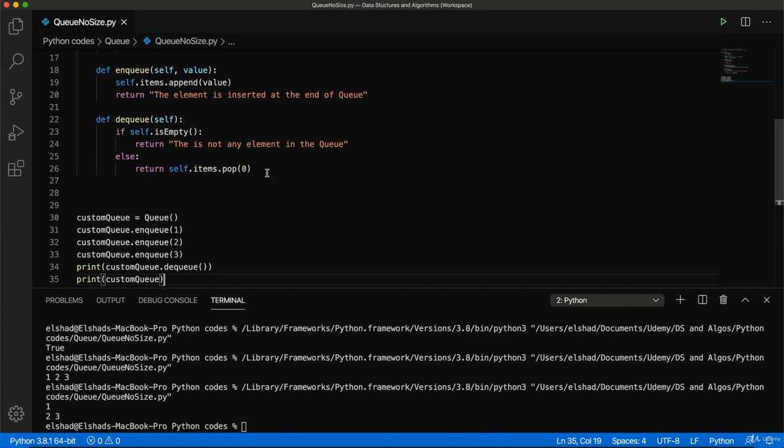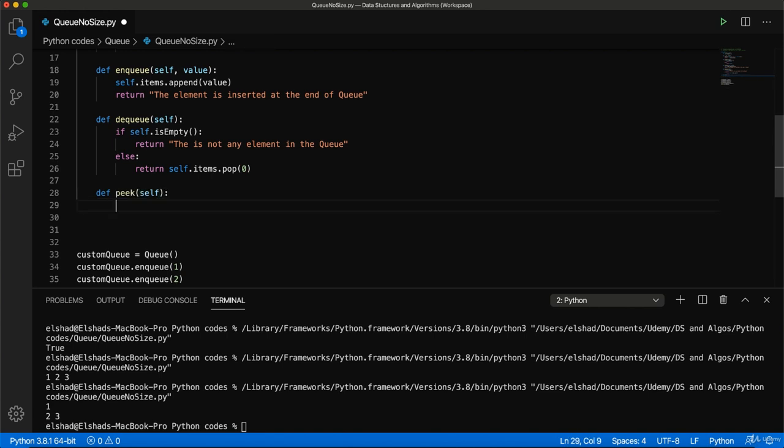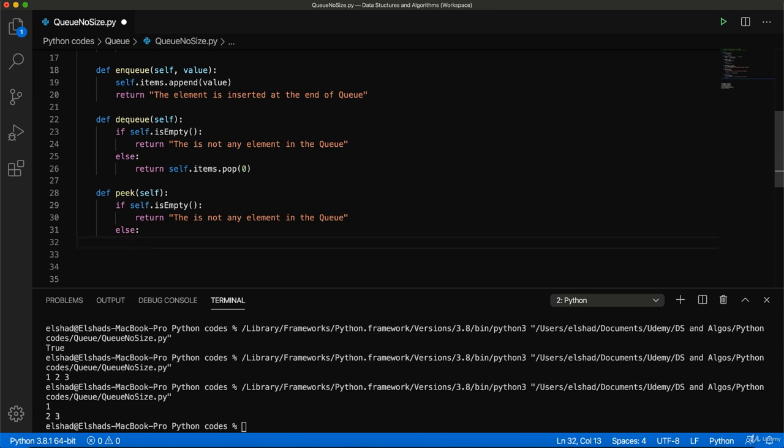Now let's continue to the next method. The next method is the peek method. We know that the peek method returns the first element from the queue. So here I will declare it like this, peek, it takes the self parameter. Here again, we will check if the list is empty. We are returning saying that there is not an element in the queue. So I will copy this part from here and put it here. And in the else condition, we are returning the first element. So here I will put items. We know that 0 is the index of the first element. By doing so, we are returning the first element from the list.